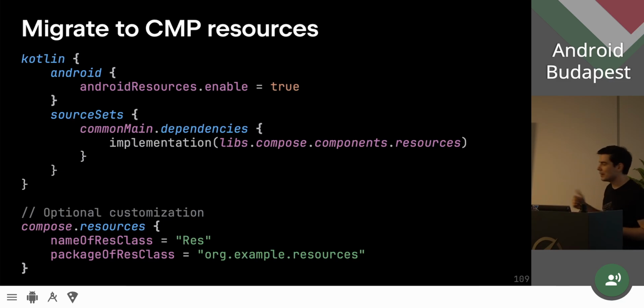and optionally you can customize what is generated here. For example, by default, the accessor class that's created for you, just like the R class on Android, is called res when it comes to multi-platform resources. If you want to customize that, you can do that as well.